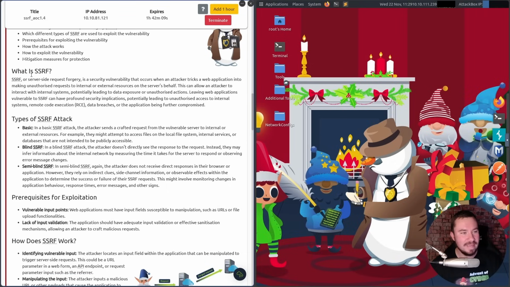So what exactly is SSRF? Well, it is also known as server-side request forgery. That's a long name. It's a security vulnerability that occurs when an attacker tricks a web app into making unauthorized requests to internal or external resources on the server's behalf. This is key. The requests are not coming from the attacker, it's coming from the web app, so it looks trusted to other services on the internal network. This can allow an attacker to interact with internal systems, potentially leading to data exposure or unauthorized actions.